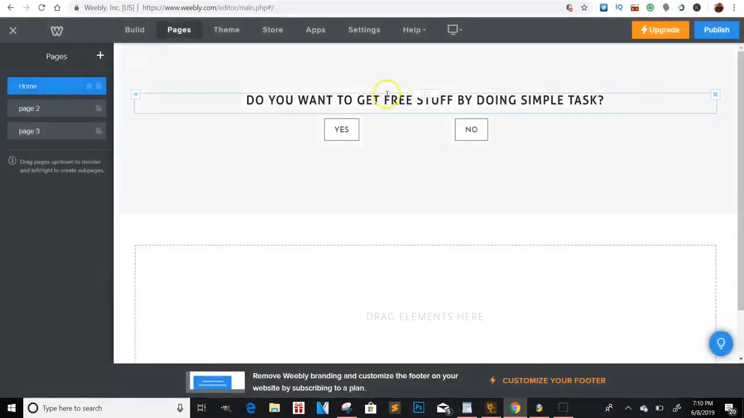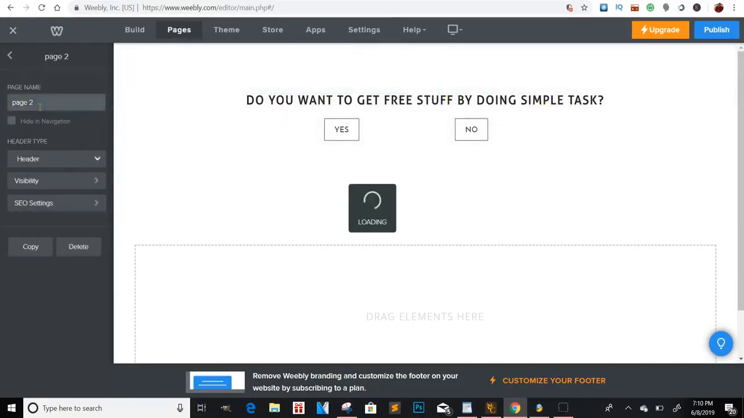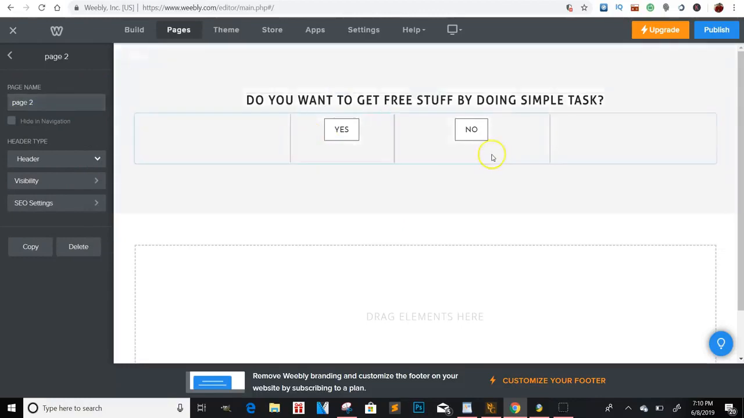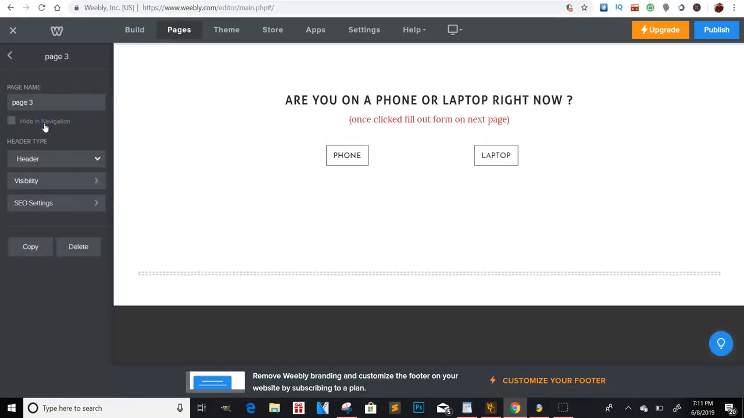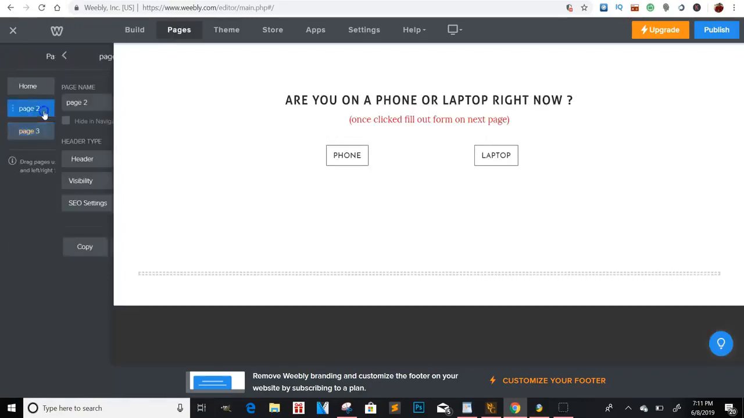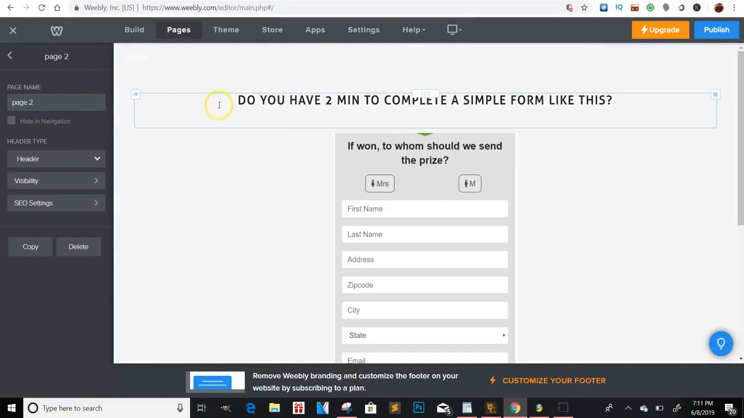So for instance, the first question is, do you want to get free stuff by doing simple tasks, right? And then on page 2, what they're going to click on next, once they answer yes or no, is going to say something totally different, right? And so let me make sure. I don't think I clicked on it yet. Oh wait, that's the third page. So second page, here we go. Okay, so it says, do you have 2 minutes to complete a simple form like this?